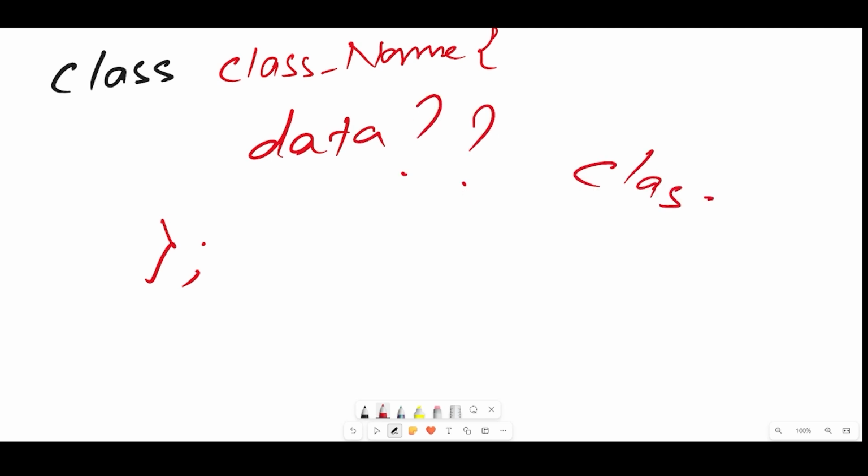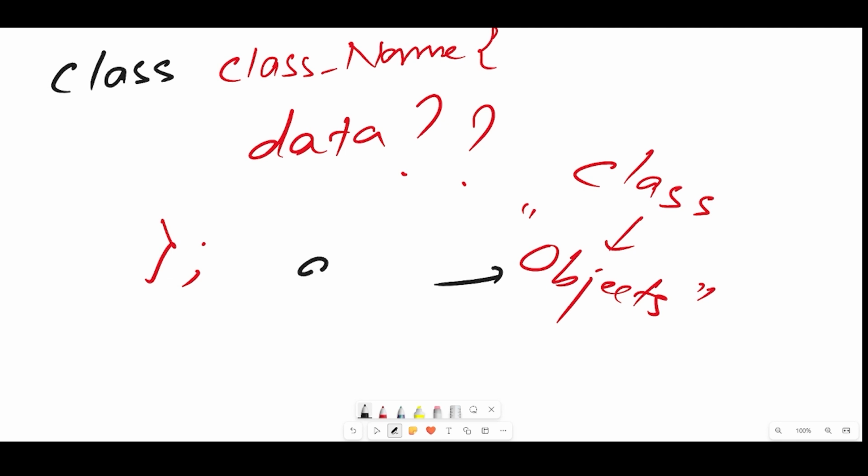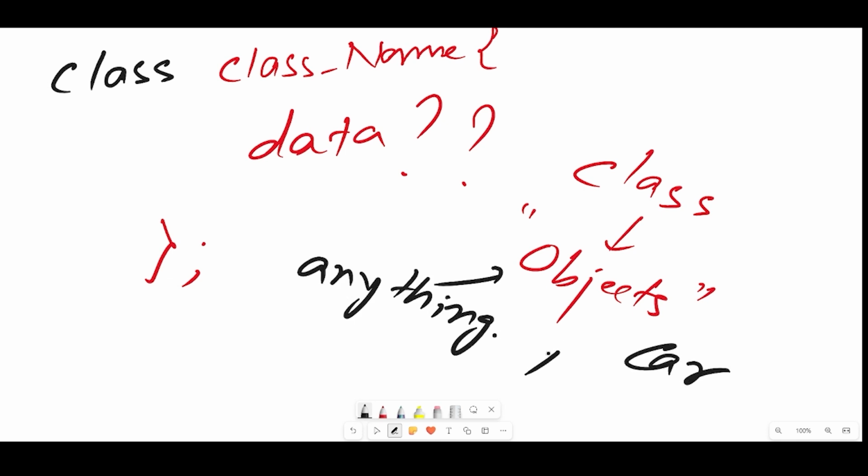With a class, you always have to remember that objects will come. Now, what are these objects? In simple words, objects are anything. For example, a car is an object, a book is an object, a pen is an object, anything like that. So when we learn about classes, we have to know about objects also.